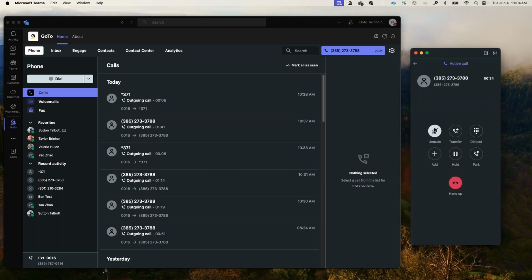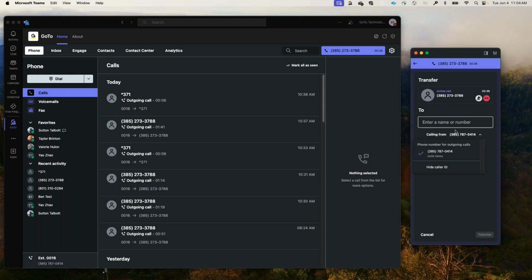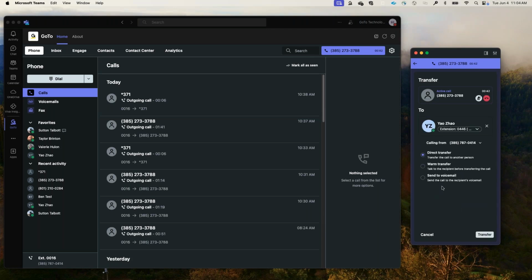In addition, I have the transfer feature, where again, I can type the name or number of a contact and select the method of transfer, whether that's direct, warm, or send straight to voicemail. I can complete that transfer down below.